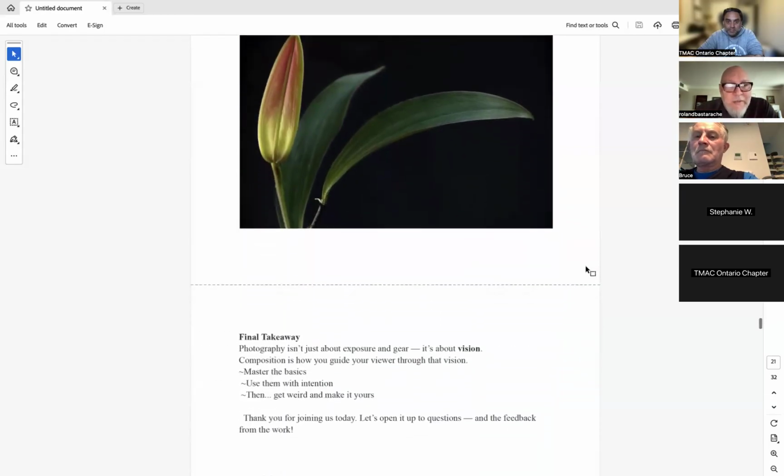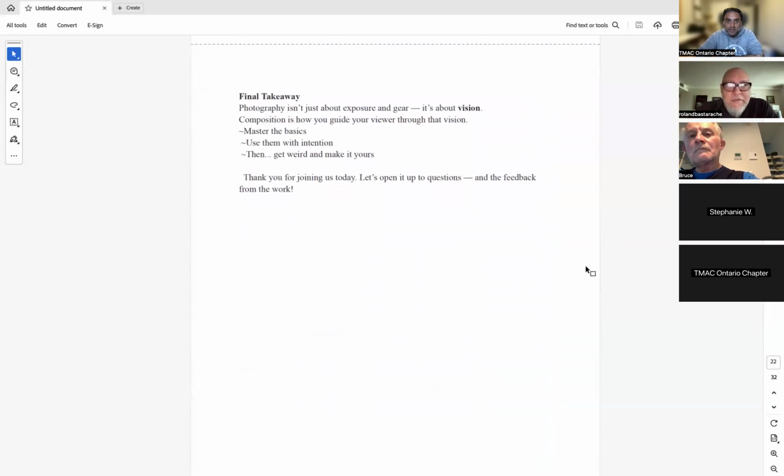So, final takeaway. Photography isn't just about exposure and gear. It's about vision. Composition is about how you guide your viewers through that vision. Master the basics, so that means practice. If something is not your strong suit, practice every day, or every second day. Change something every time.